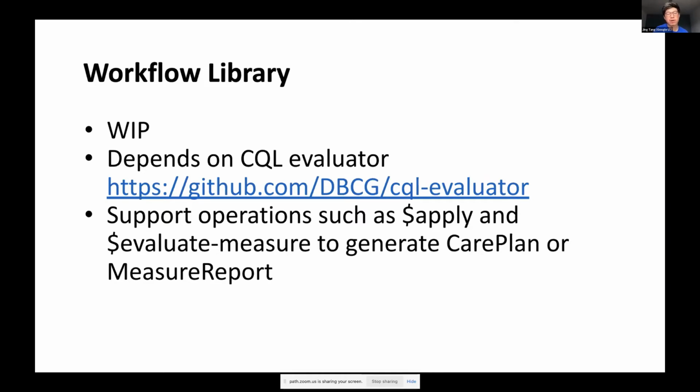And then finally, just a bit more detail on the actual APIs. As I said, the two main operations we're looking at supporting now are $apply, which is essentially the generation of a care plan, and $evaluate-measure. That is when you have a measure resource and you're trying to create either an individual or population measure report in your workflow.